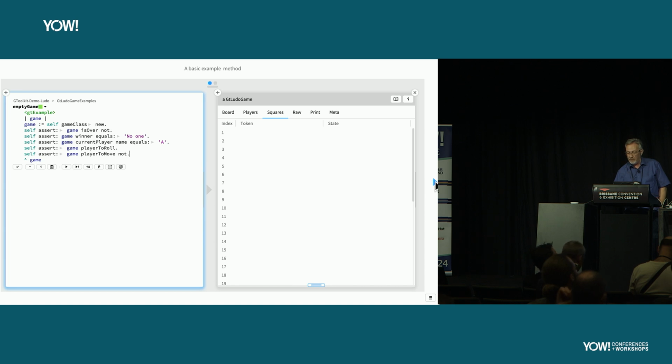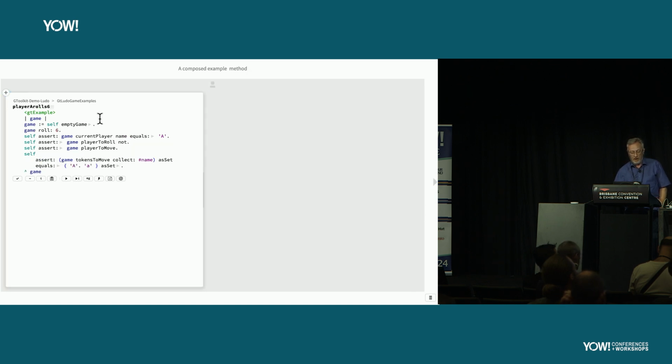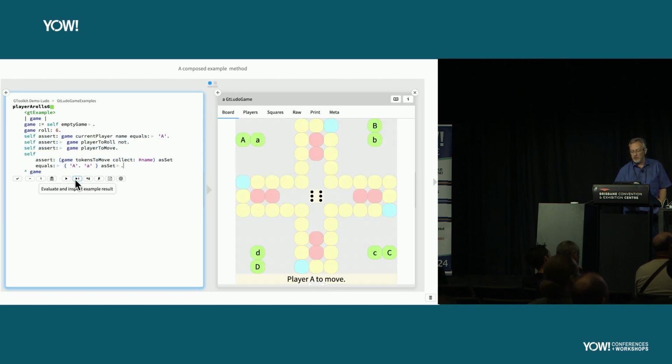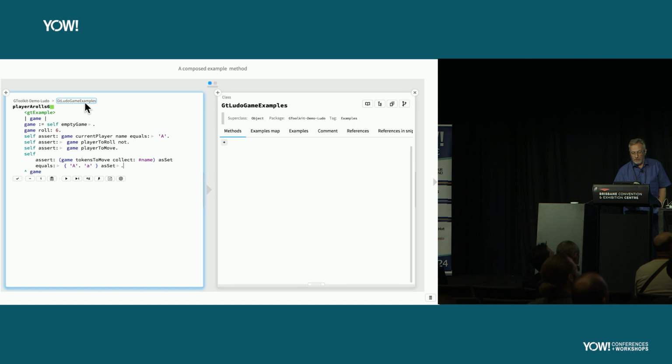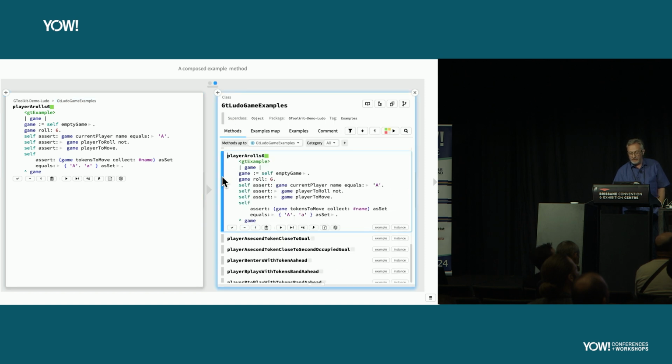But now once I have such an example, I can reuse it as a starting point for another test. So here I have player A rolls a 6. I start from an empty game. But notice this fixture isn't coming from nowhere. That thing was a test, or an example, if you will. So here I take that instance, do some more stuff, perform some assertions, and again return the object. As you can imagine, this scales.